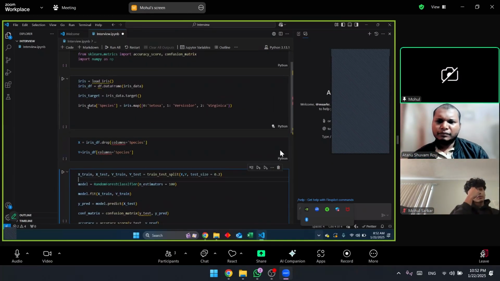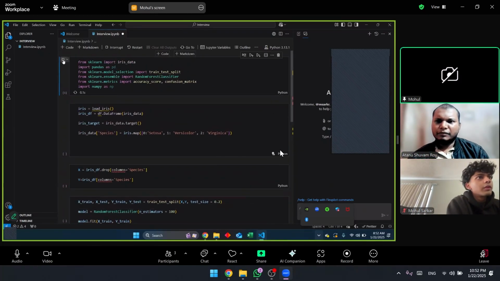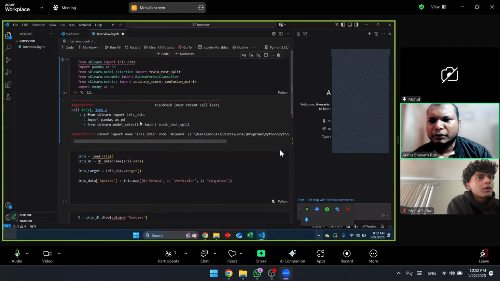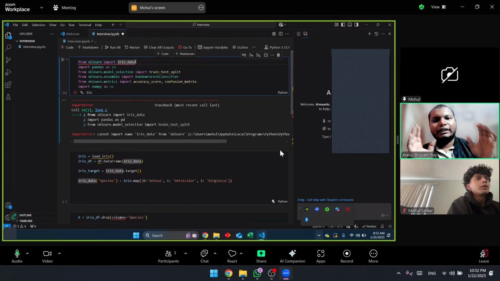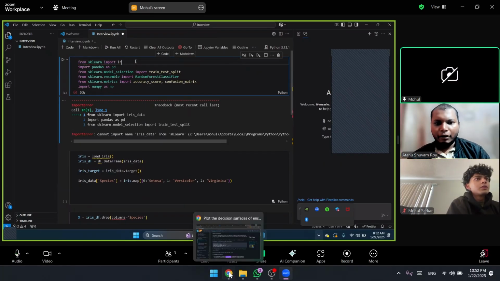I think there are going to be some issues with the functionality. The first thing is there is no such thing as iris data in sklearn. You have to import datasets, and from inside datasets there is the iris dataset. So it's like a library scenario, and inside of that you have the iris dataset. Okay, so should I just do datasets, like import data?